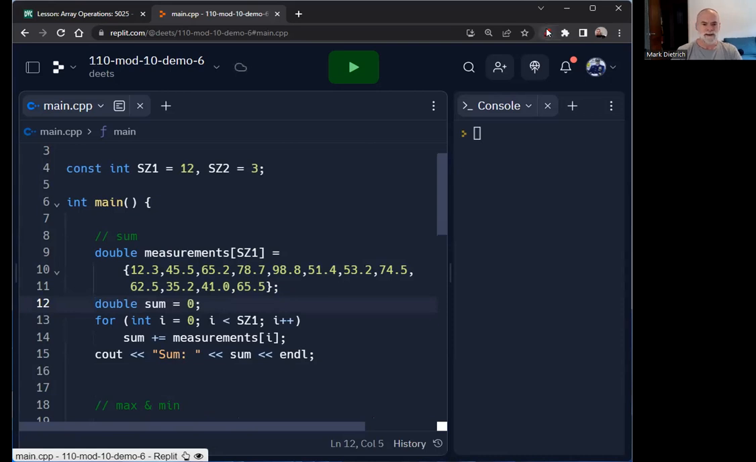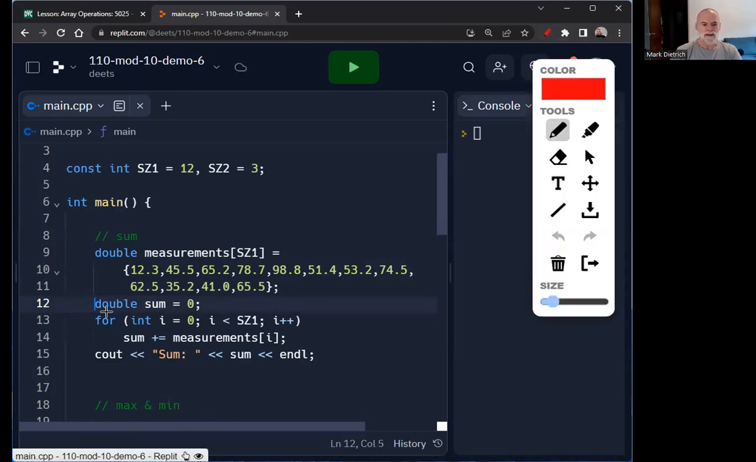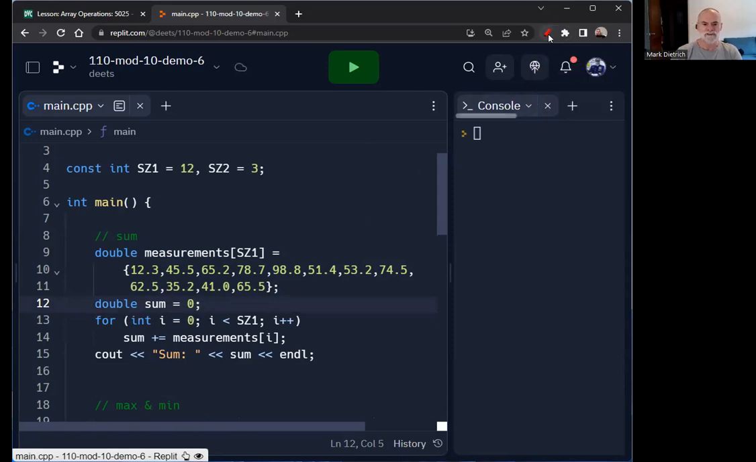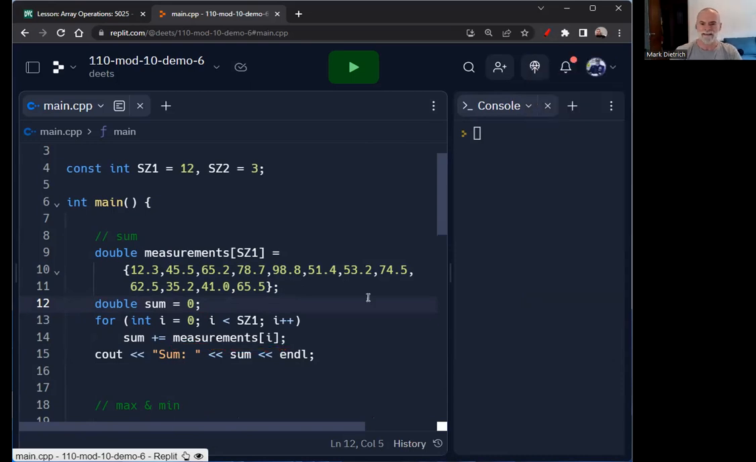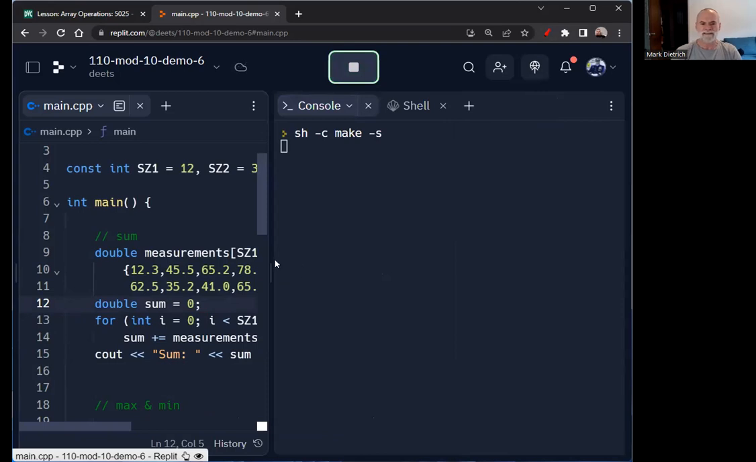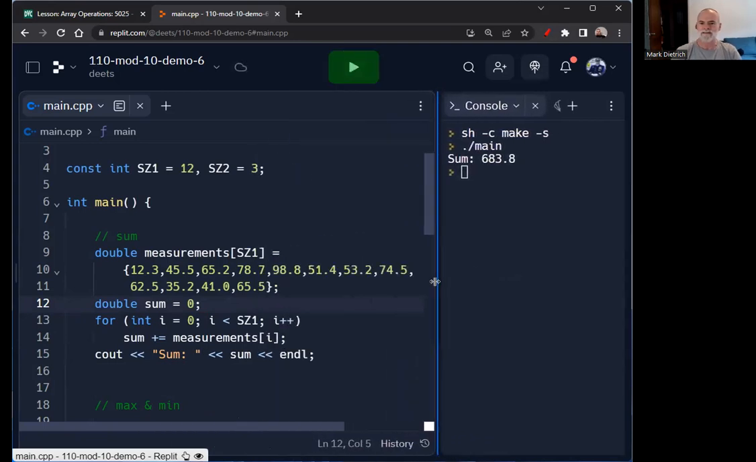The first thing we do is in line 12, we create our summing variable, and this will be of type double, of course. Line 13 is our for loop, but here's the magic. Every time through, we're going to take measurements sub i, that's the array element, and then just add it to sum. And at the end, we will output that sum, and here it is. We've got 683.8.